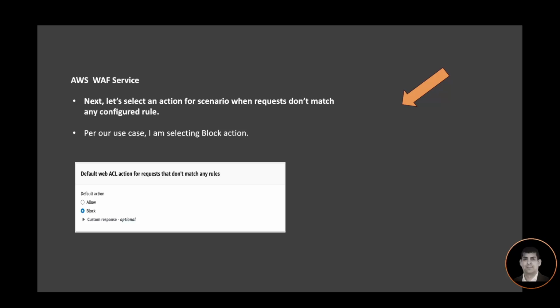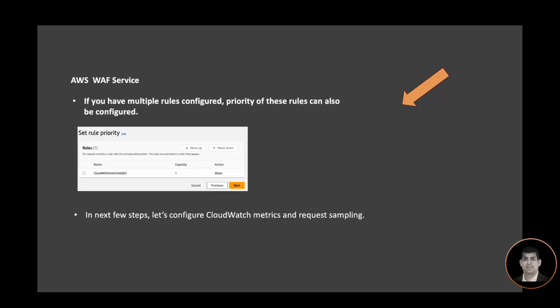Now let's select an action for scenario when requests don't match any configured rule. So in this scenario, if it doesn't match my condition that I have specified before, I'm going to select block action because that's the use case that I don't want my site to be wide open. I want to restrict it just to the US user. So I'm going to select the block action here. Now, if I have multiple rules configured, then priority of the rule can also be configured. But in this scenario, I only have one rule, so there is no priority to set up. And then in the next few steps, we can configure the CloudWatch metric, request sampling, and so on.